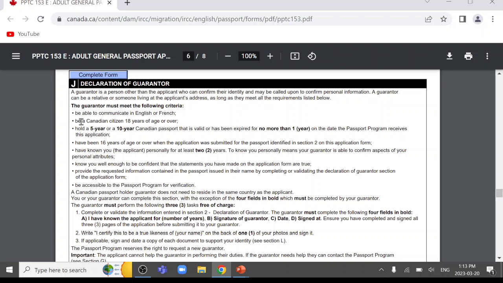So the requirements are: able to communicate in English or French, be a Canadian citizen, 18 years of age or over, hold a valid Canadian passport, and have been 16 years of age or over when the applicant's passport identified in section 2 of this application form was issued, and have known you for at least 2 years, and know you well enough to be confident that statements you have made on the application are true. So that basically means the person has to know you very well, for at least 2 years and above.